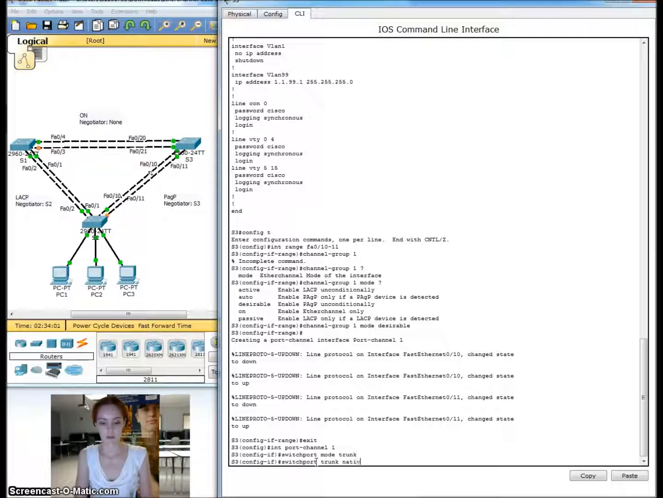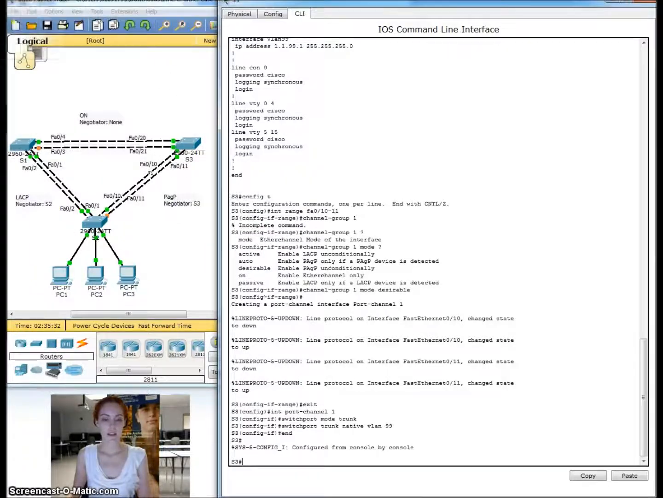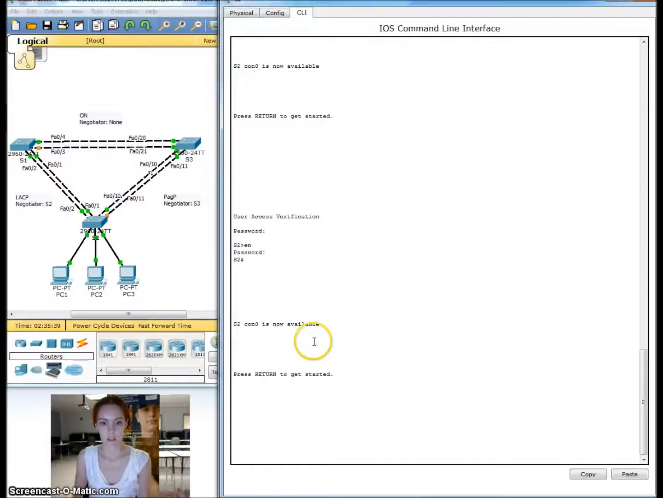Trunk native VLAN 99. And now that I've configured this side of the channel group on switch 3, I'm going to go to switch 2 and configure that other side.